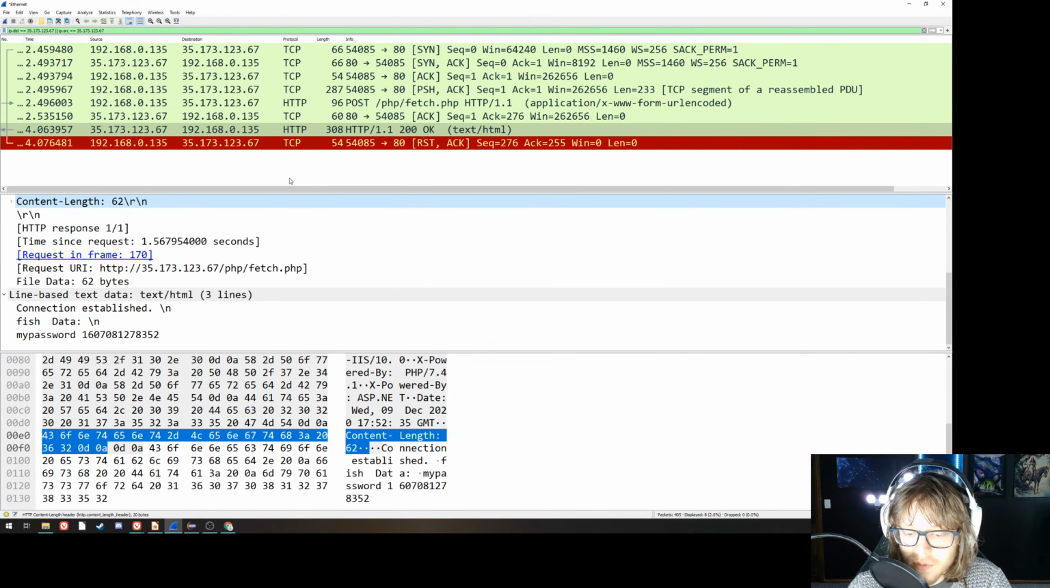So don't send important data over HTTP. Try to get this to HTTPS if you're using it for something important, a real application. You would try to get this to communicate over HTTPS instead.